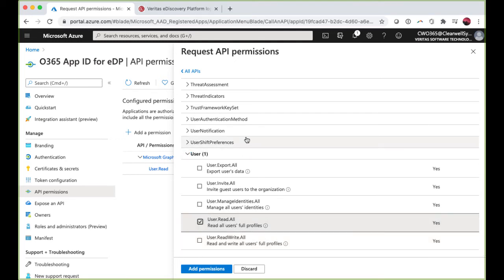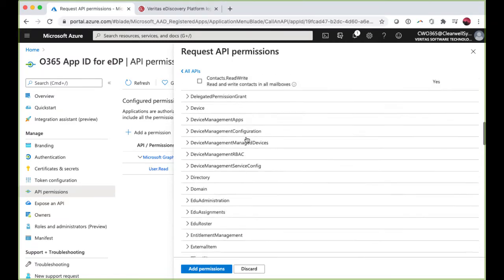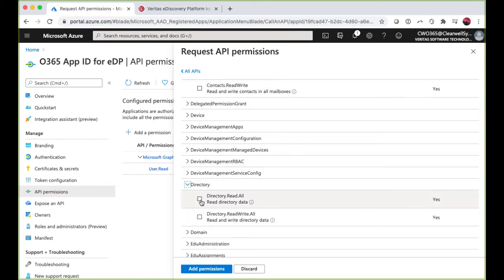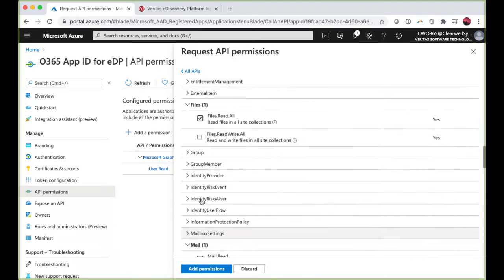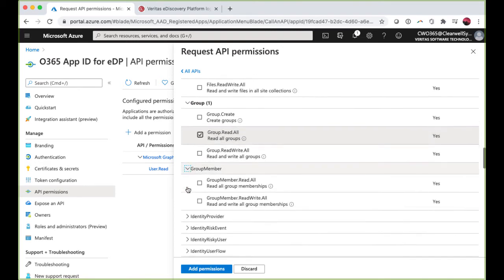Now we also need to add directory, so let's scroll back up here. I forgot to add directory. We're going to do a read all directory because we only want to be able to read the Active Directory, and the same for groups. Read, and group membership read.